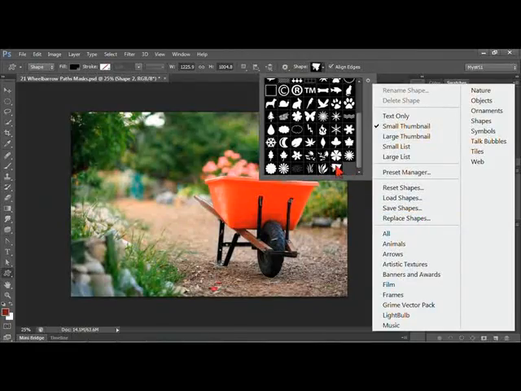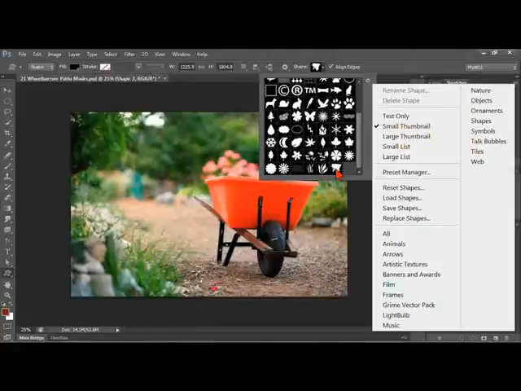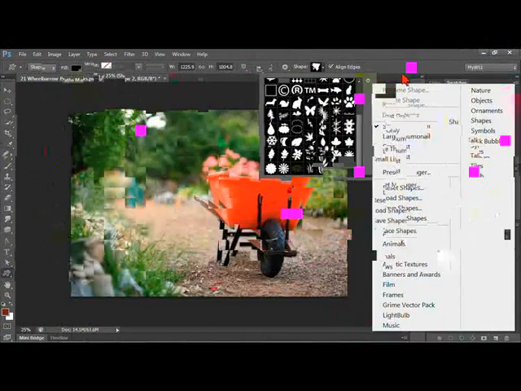So if I start creating my own custom shapes, for example, a logo or some stencil that I'm going to use over and over again, it's going to be there by default, but if I want to save it long term, I could actually save that as a file and then reload it as needed.